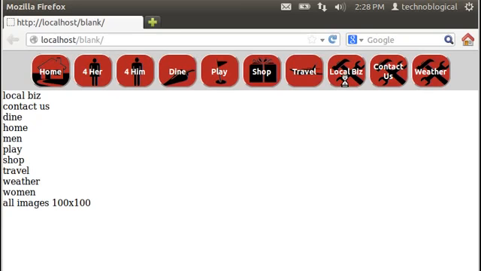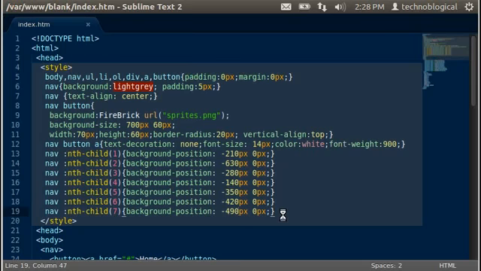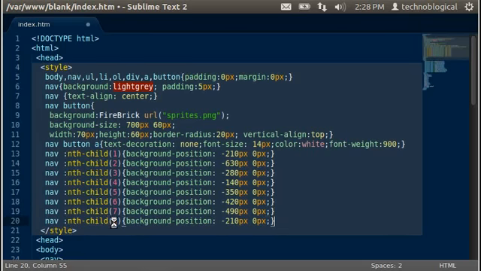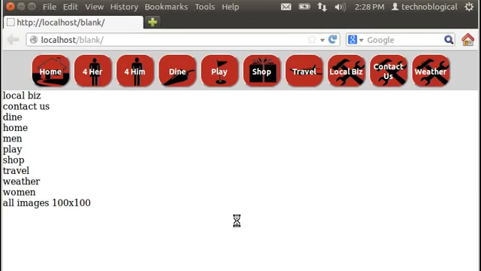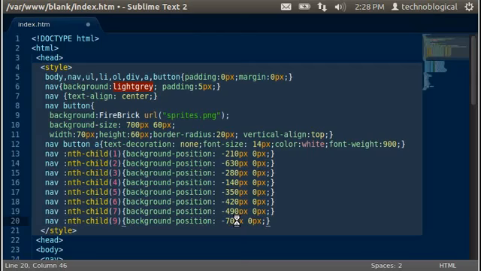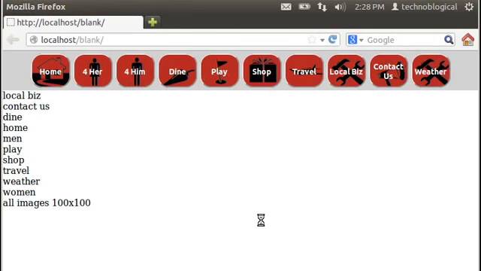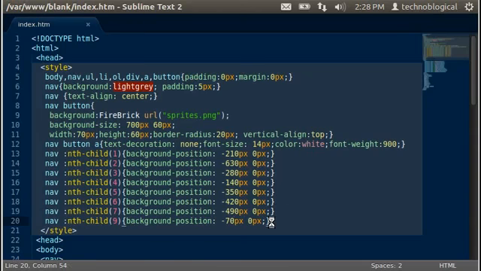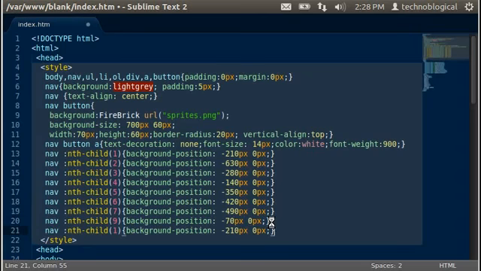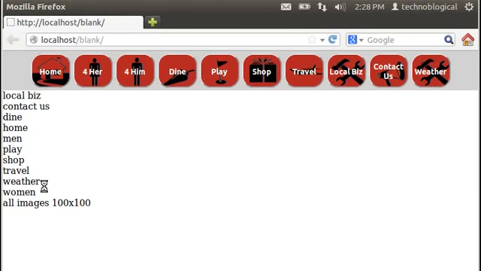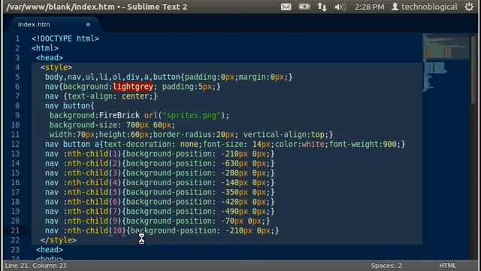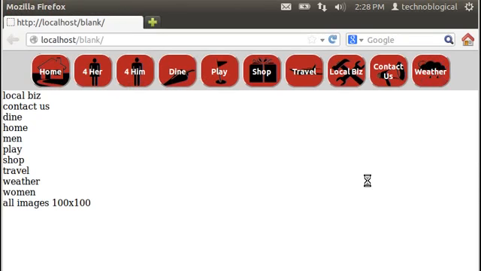Local Biz actually wanted the hammer and wrench. Contact us, which would be number 9. And the contact us is the second thing on the list. So we'll do negative 70 to slide it over by 70 pixels. And the weather, which would be number 10. And the weather is near the end, so it's right before women, which would be 630, 560. Yeah, it's a cloud and the sun.